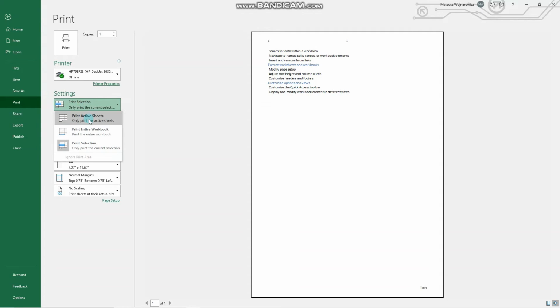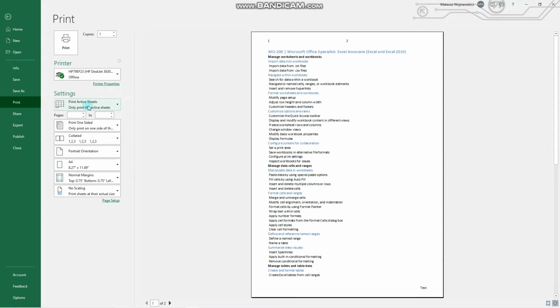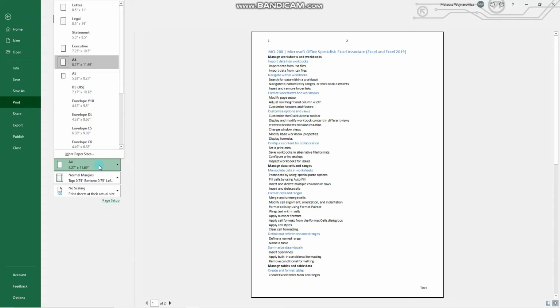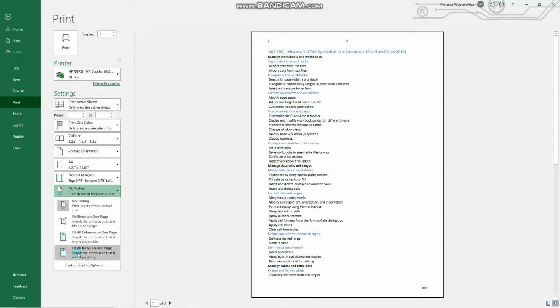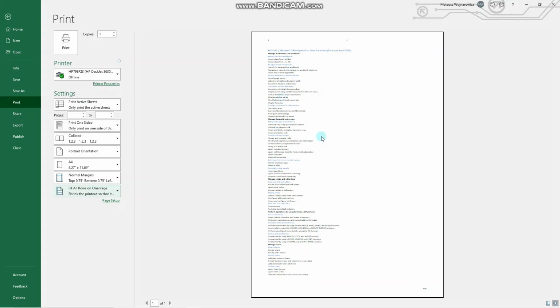Like that. Let's go back to print active sheets. We can print one-sided, on both sides, and so on. If we have multiple copies of our file, we can set how they will be printed, collated or uncollated, the orientation, portrait or landscape, the page format, margins, and scaling. An interesting option is to fit all rows on one page, and as you can see, only one page will be printed.